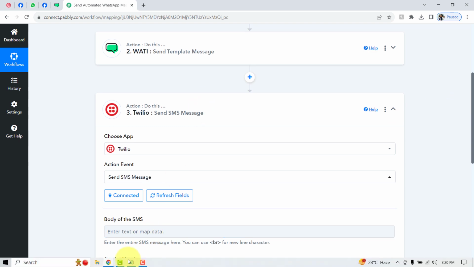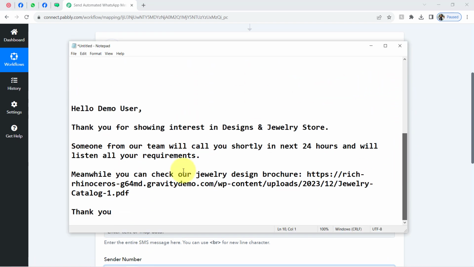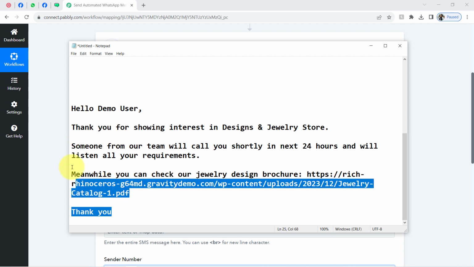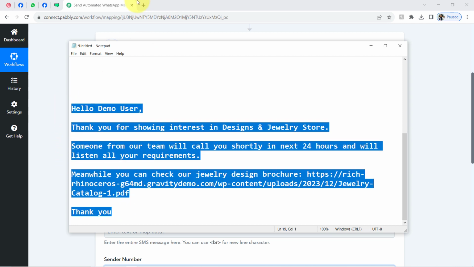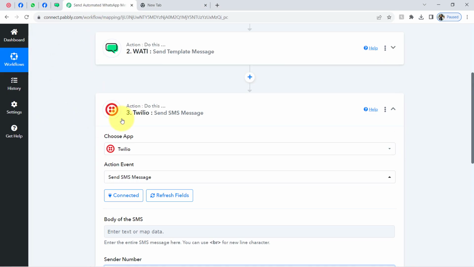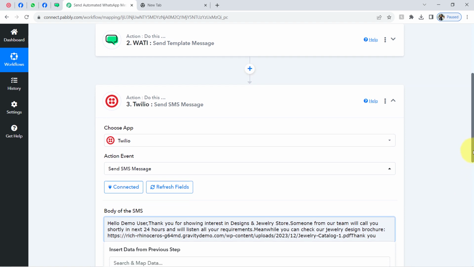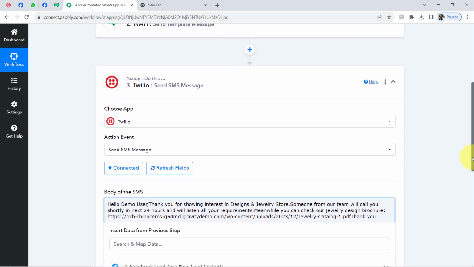Asking for the body of the SMS. Okay, so give me a second. I have already prepared a small text and SMS for sending it. Okay, so how about I directly copy the same. Let me paste first here also so that I can remove all the extra formatting. Now I will be pasting the same here, and give me a second. Let me also correct the formatting of this SMS.